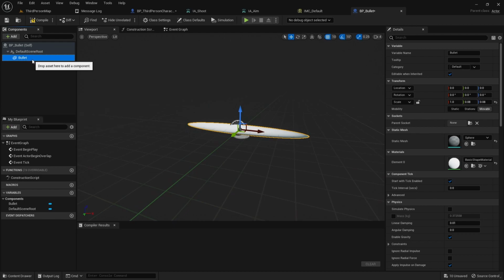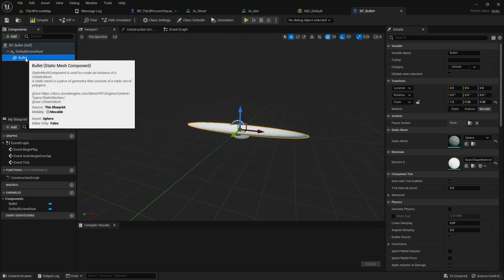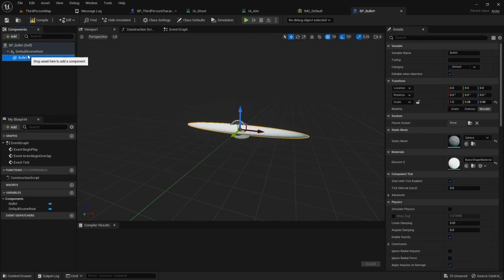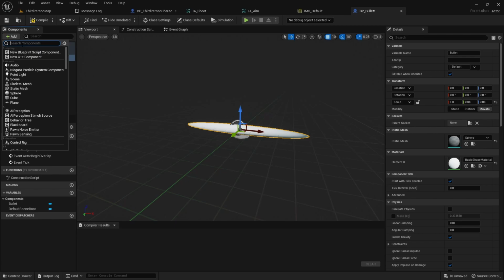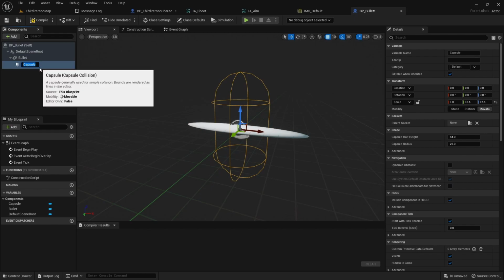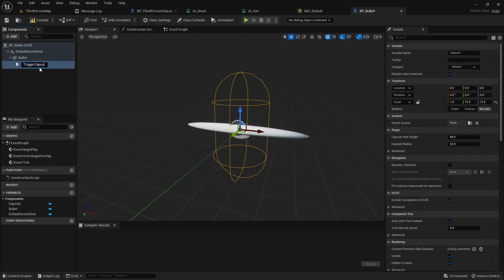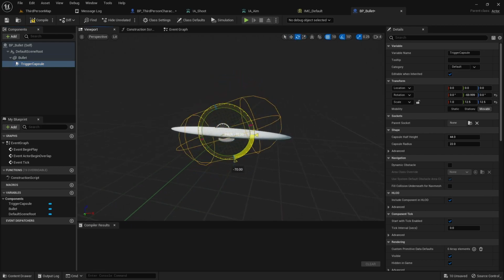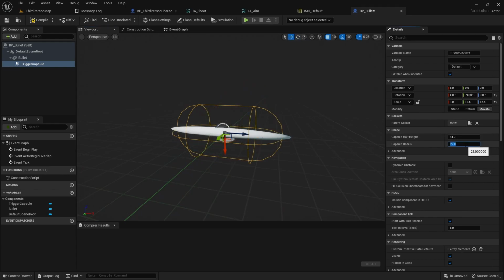Since we're going to be doing collision checking, we might as well add a capsule collider or a box collider or a sphere collider, whatever collider you want to use, but it's going to need something. So we'll do capsule collision, and I will call this my trigger capsule. I can then rotate it 90 degrees and adjust the radius. I think I'm going to try cutting that in half. Maybe 7, and maybe 5. There you go. And then for the height, I'll try 50, and that looks pretty good.